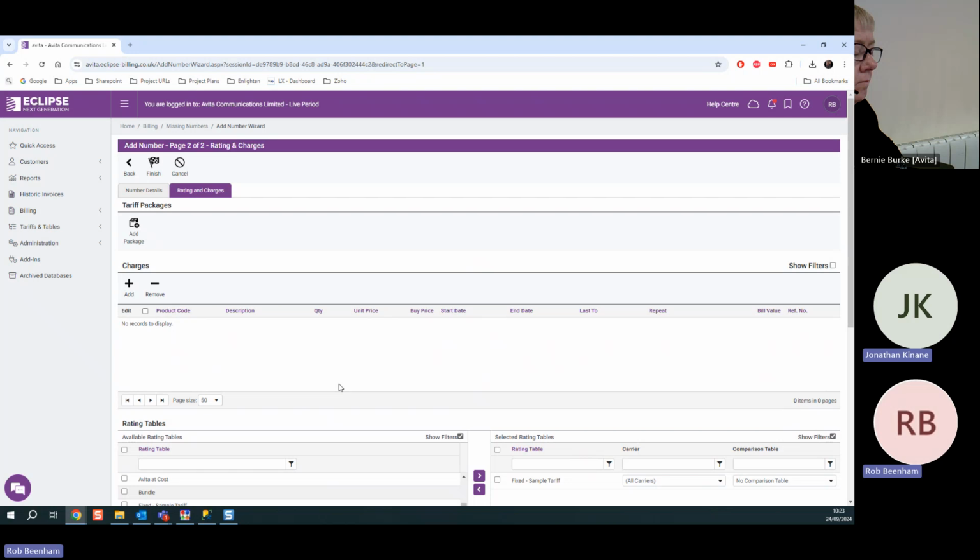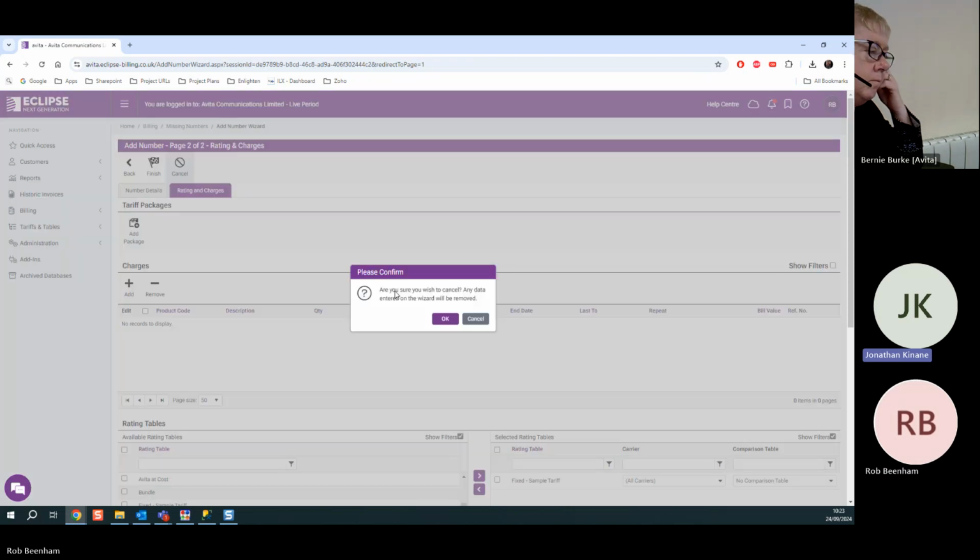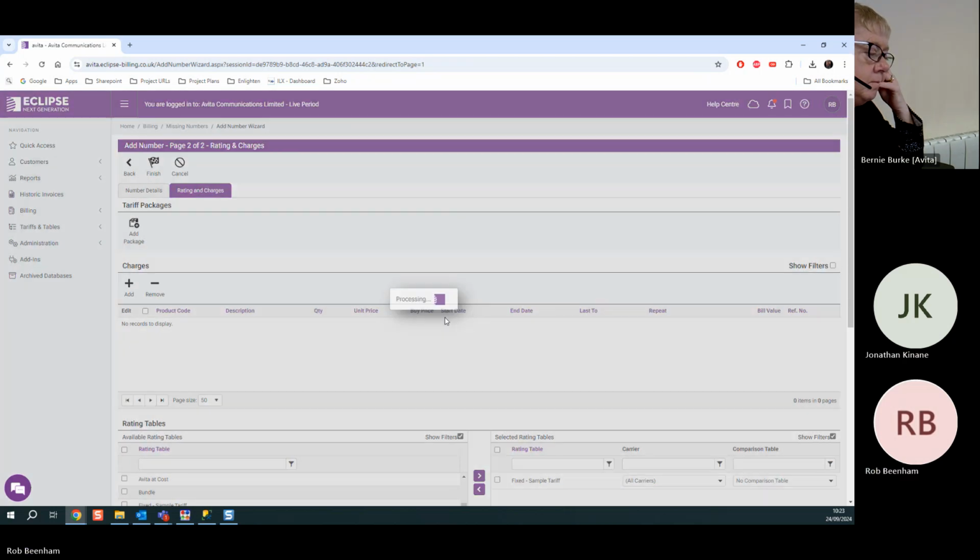We can also add charges if we need to at this point, which is useful. If you're adding a CLI and you know that it's got some charges at this point, you could add them in as well. And then that's it. We basically just click finish and we're done. That CLI is now assigned to whatever account that we choose. Correct. Okay. I'm just going to come out of that.